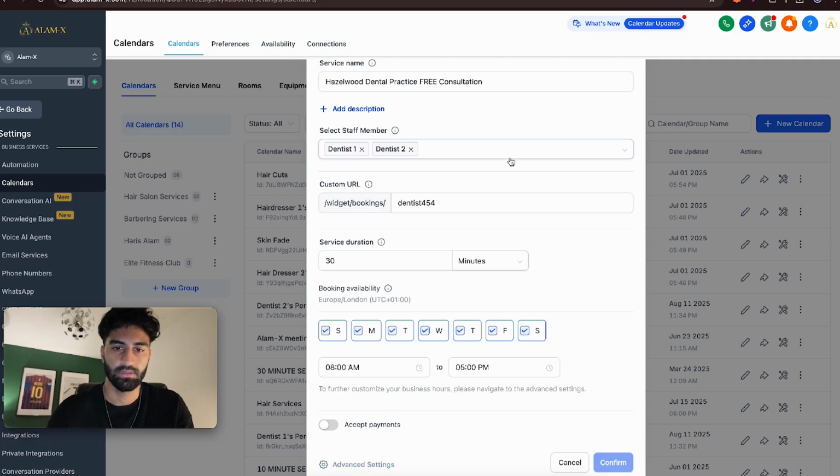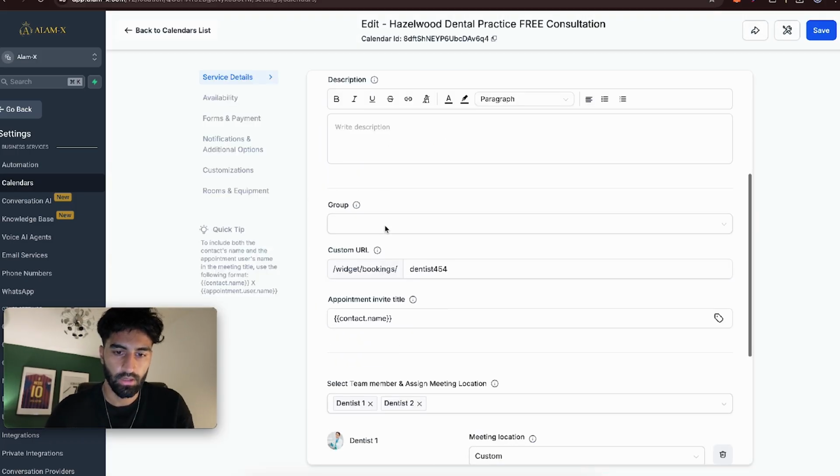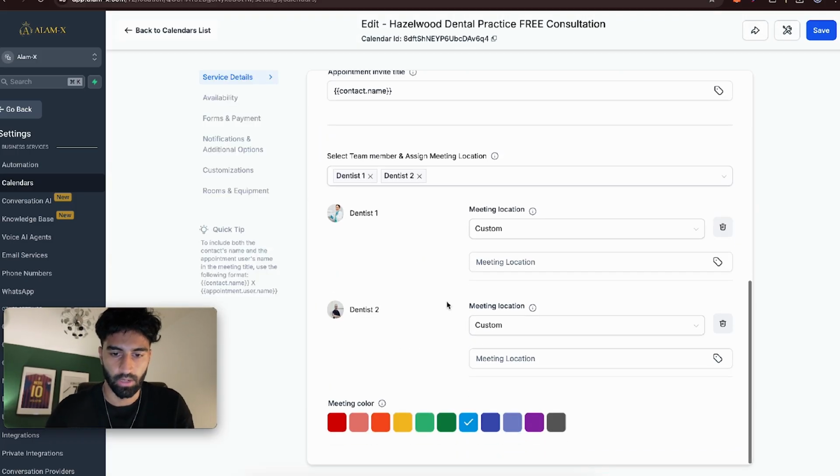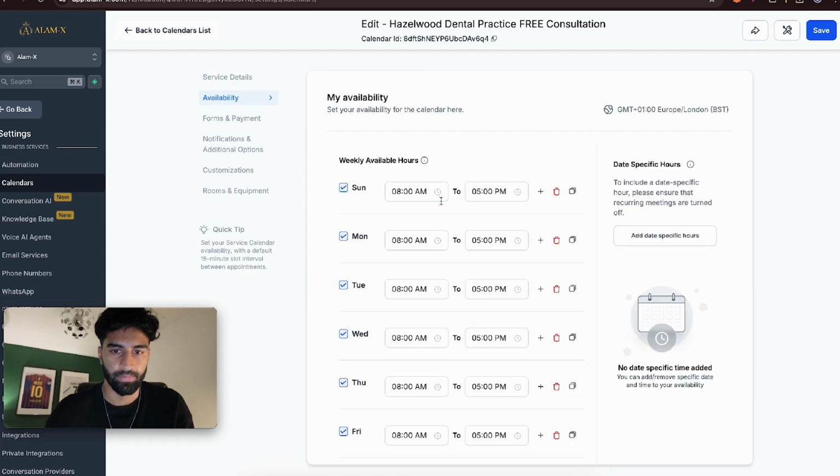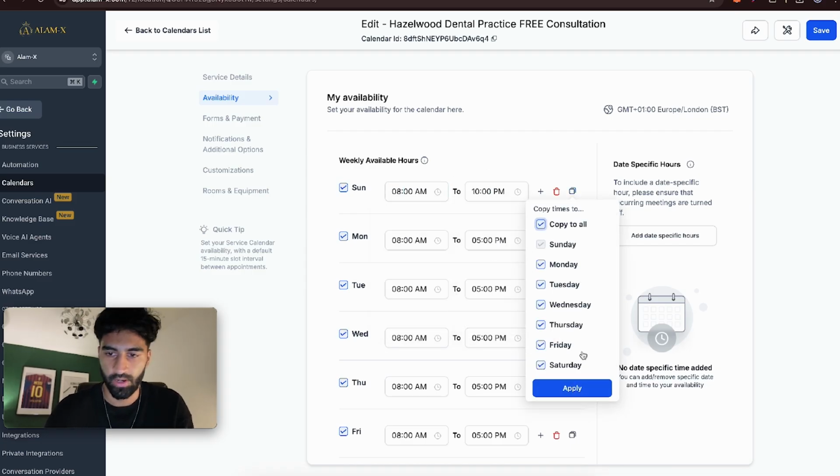Let's go to advanced settings. Cool, we can put the logo in there. Here's the dentists. Keep that like that. Availability, we'll keep the availability all day long. So let's say it's 8 till, for example, say 8 till 10 p.m. I know they don't work till 10, they should.